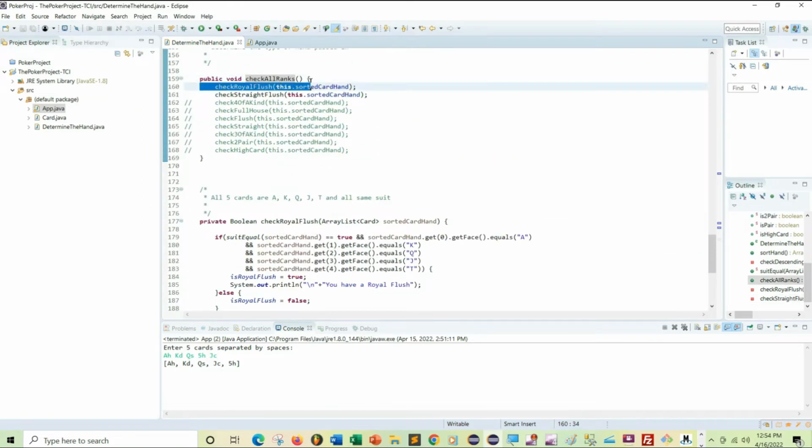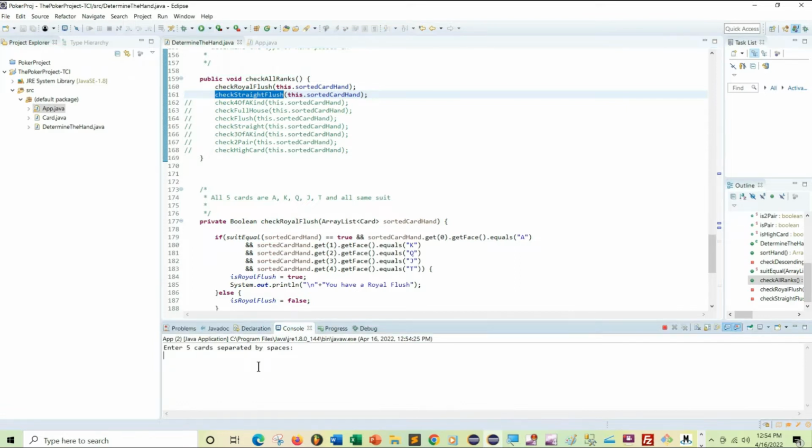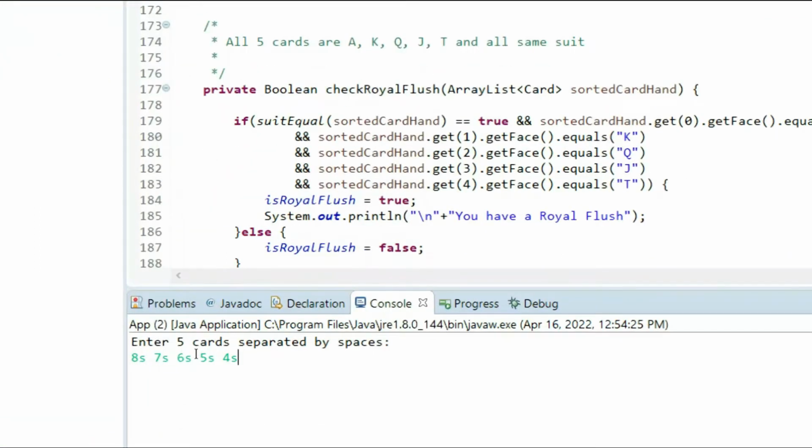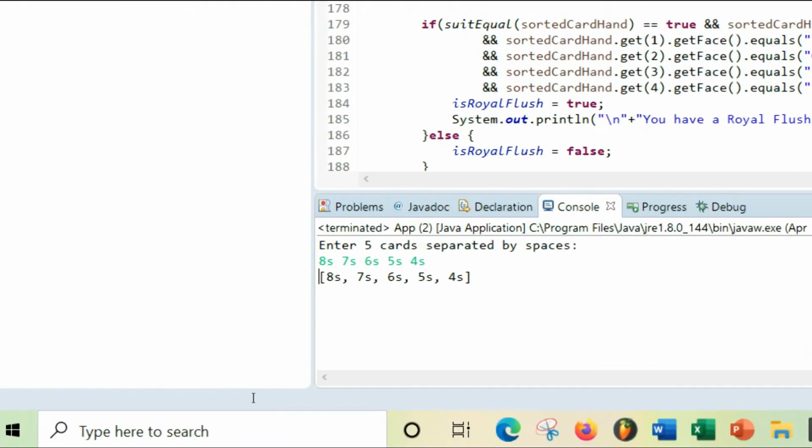It's going to first take the sorted hand passed in, and then it's going to pass it into the royal flush method. It's going to check if it's a royal flush, and then it's also going to check if the sorted card hand is a straight flush. All right, so let's just go ahead and run the application. Enter in my cards. We have 8 of spades, 7 of spades, 6 of spades, 5 of spades, and 4 of spades. And then from here, just want to press enter.